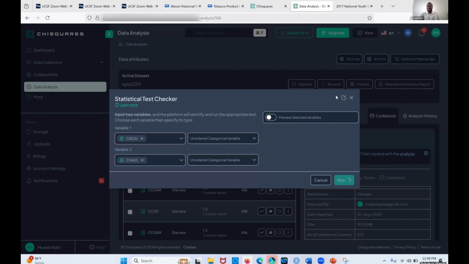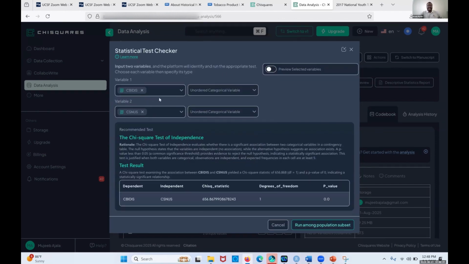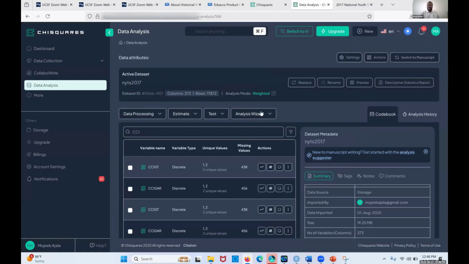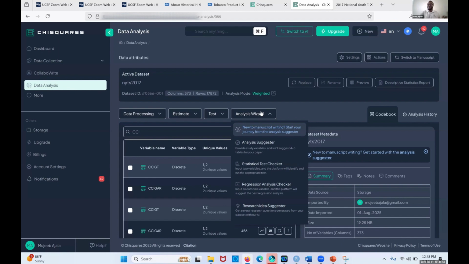The platform then would perform the appropriate analysis and tell you exactly what kind of test is needed. So in this case, I've selected two variables that are categorical, and I say just run. The platform knows that, okay, that's a chi-square test of independence. It performs the test, it interprets the results, and it gives you the results, right? So that's what you use the Analysis Wizard for. If you have completely no clue about how to go about science, then you use it.